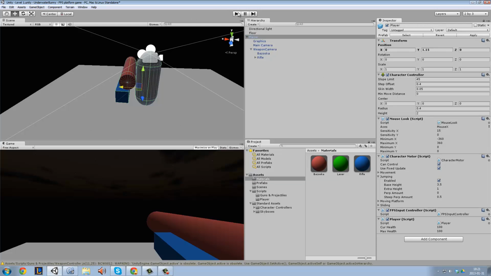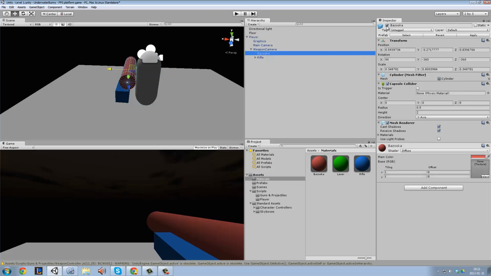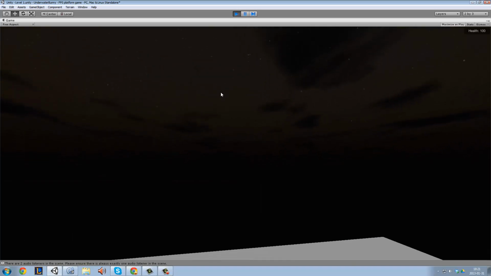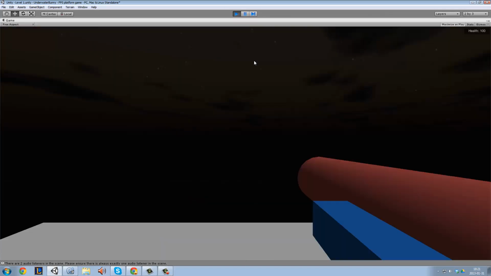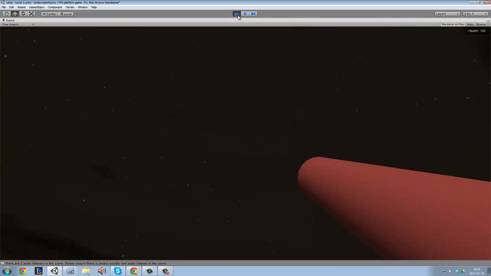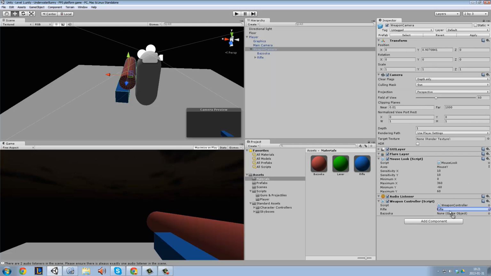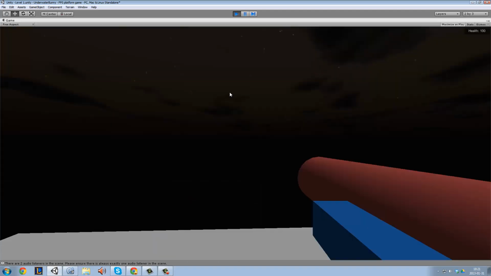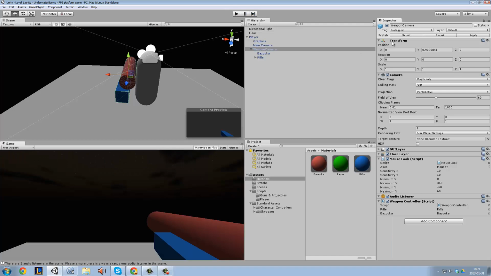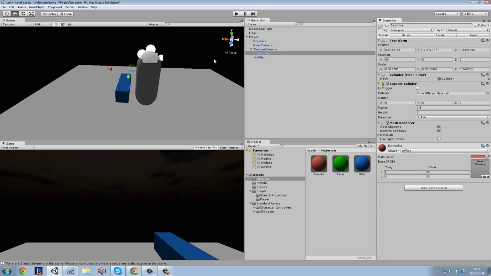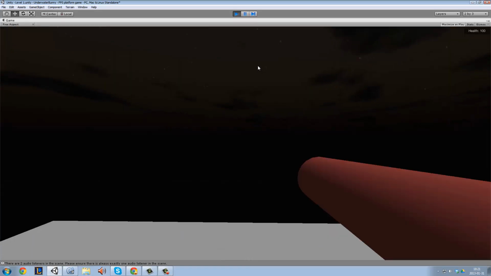And let's try it out. First of all, uncheck the active button up here for the bazooka. Start playing, and it didn't show up. Oh, silly me. We forgot to add the bazooka in the weapon controller. So start playing, and as you can see, you can now switch between weapons. Yeah, it works.